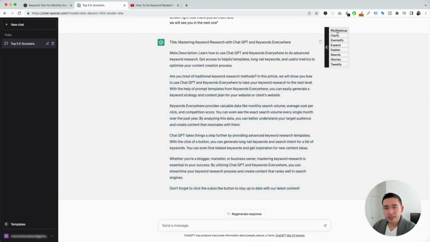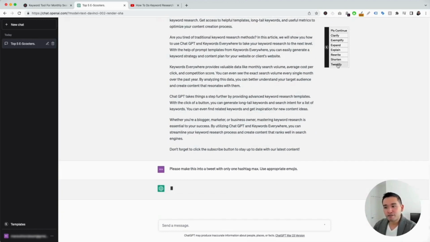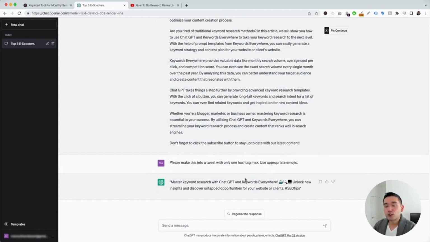Now you can also hover over this continue button and click on any of these actions. So let's just say you published this article and maybe you want to promote it on social media. So what you can do is click on Tweetify, and ChatGPT will generate a tweet around this article. So it says, Master Keyword Research with ChatGPT and Keywords Everywhere. Unlock new insights and discover untapped opportunities for your website or clients. It provided us with a hashtag and also a handful of emojis. So you can tweet this out and add a link to your article and post it on other social media platforms to promote your recently published article.